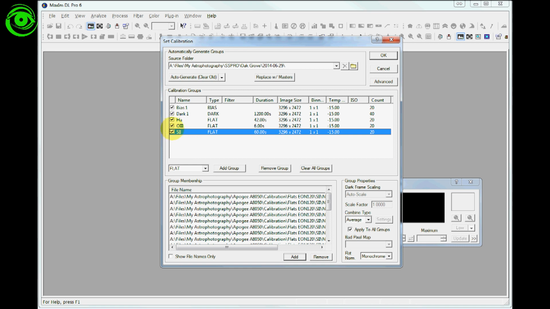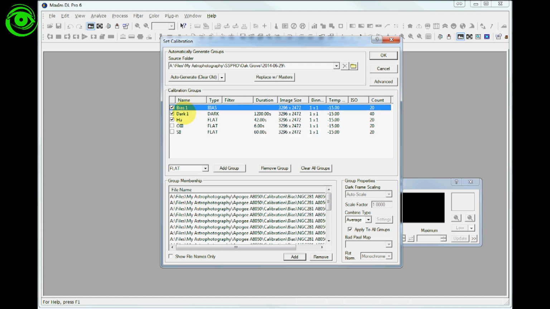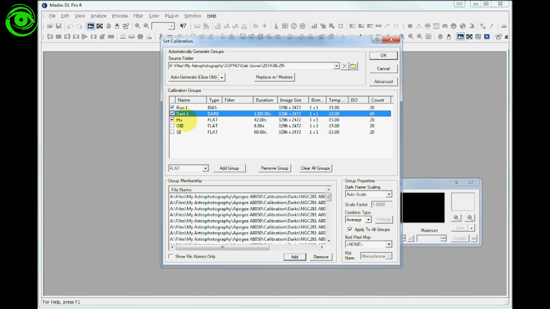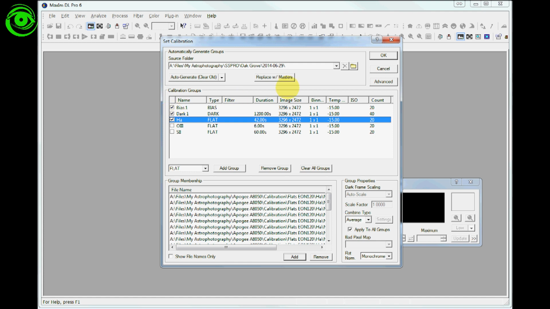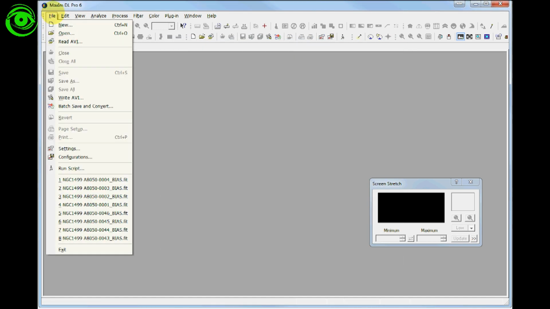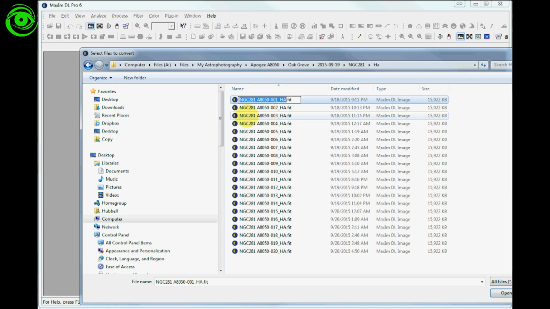So what I'll do is I'll uncheck the O3 flat and the S2 flat, and I'll work on the hydrogen alpha first. I've already loaded up the bias and the dark frames, so I have those already loaded up. So I'll just say OK. And then what I like to do is go to File, Batch, Save, and Convert, and we'll select the files. So select them all, click on one, Control A, select it, and then click Open.